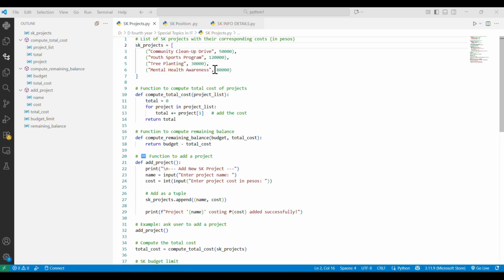So first we have the SK project. We have the community cleanup drive, 50,000; youth sport program, 120,000; tree planting, 30,000; mental health awareness, 80,000. And here we created a list named SK project. Inside the list, each item is a tuple containing the project, like the community cleanup drive and the mental health awareness, with its total cost.